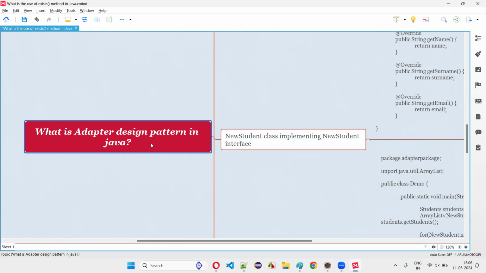If you understand this program, you'll be able to explain the answer for this question in a better way. If you only explain theoretically and don't know how to write the program, the interviewer will definitely ask you to write the code for the adapter design pattern. So apart from knowing what the adapter design pattern is, also know how to write the code by yourself for implementing it.